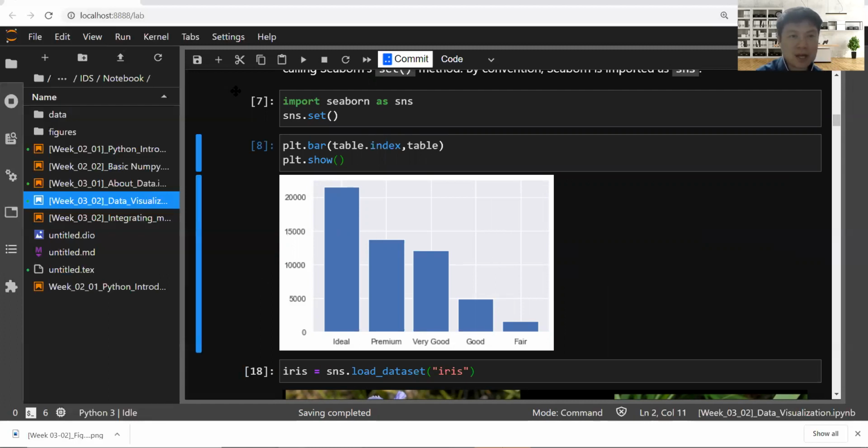Next, I would like to use another data set. I hope that you can learn many kinds of data sets.